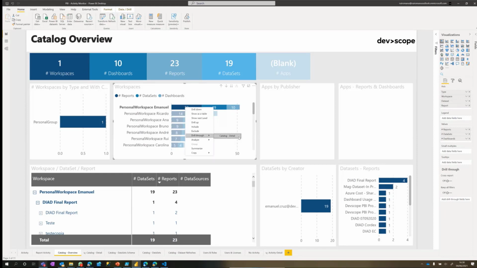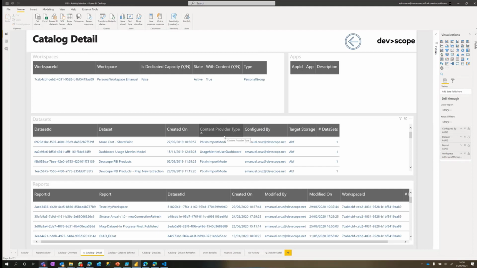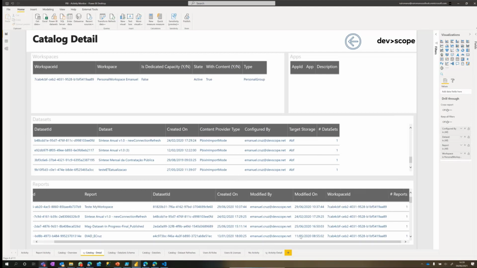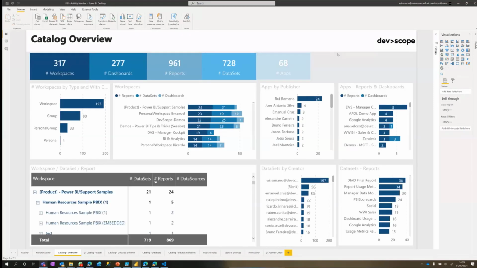And I can drill through and even go to a page that will get me all the detail. What's the content inside Emmanuel's workspace? Which data sets, what type of data set, what type of storage, whether it's using the large storage model or the default one, the reports, and the last modification time of those reports. So we can get all this data through the catalog data, the apps. This is something that is very, very new. It was released, I believe, last week.